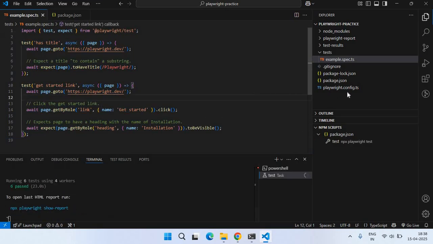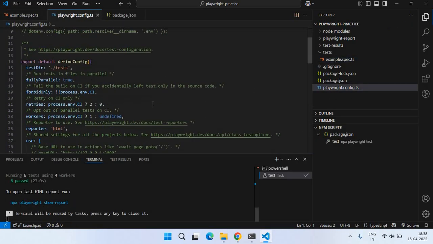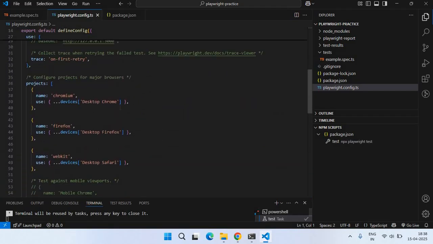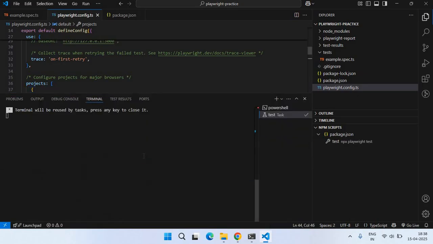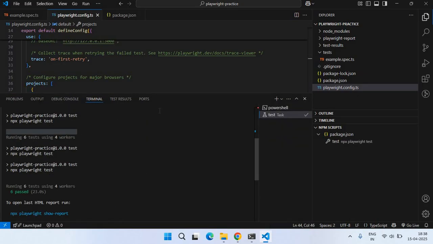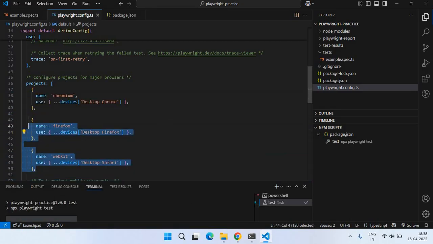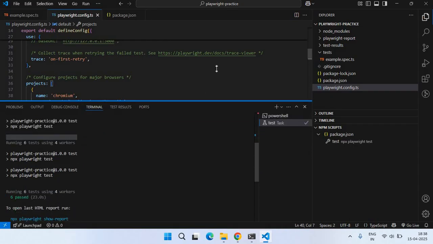By default, Playwright enables three browsers. So all 2 tests run in parallel in all 3 browsers. So 3 into 2 is 6, right? That's why we are seeing the result as 6 here. We can disable this as of now by commenting it out. We can use only Chromium so that we can reduce some execution time.